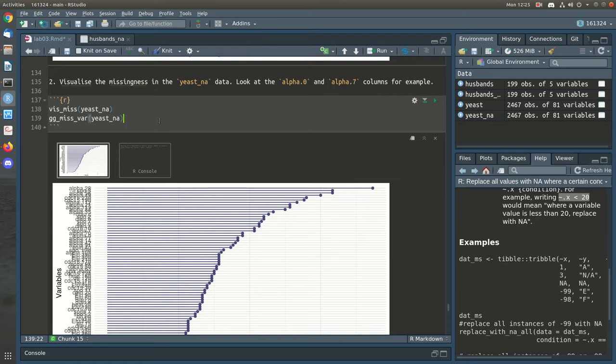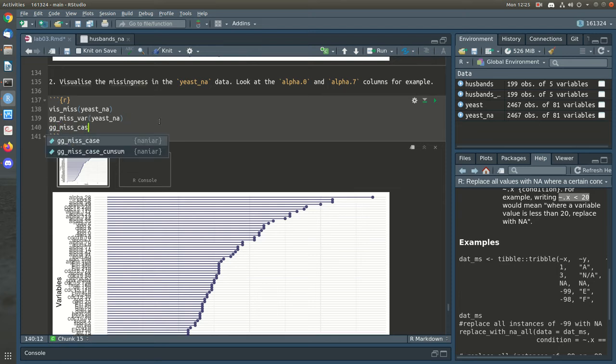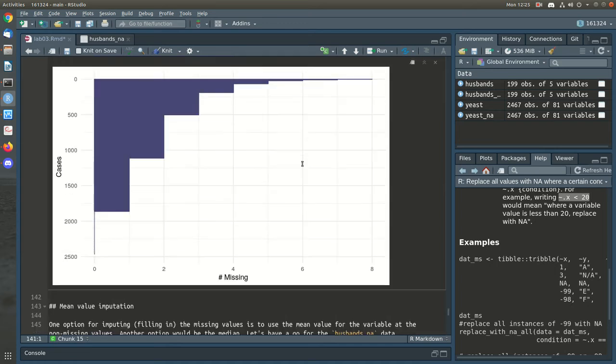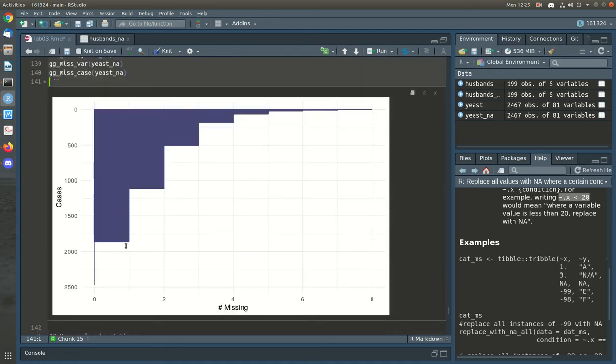What about cases? Okay, we can see that almost all of the data, about 75% anyway, has at least one missing value. So if we were to only keep records for which we have complete data, we would be reducing the size of this data set down to about 20% of what it actually is. So that's probably not an option either, right? Because we're basically throwing 80% of our data away.